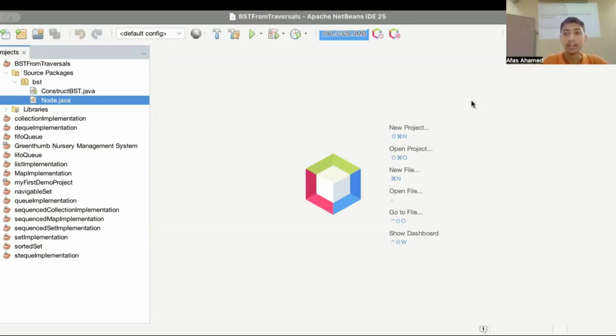Now that we have understood the theory really well, let's implement the code using the Java programming language to understand the logic behind the binary search tree using traversal. As you can see in this code file, I have created two code files, node.java and construct bst.java. First of all, I will be explaining node.java.